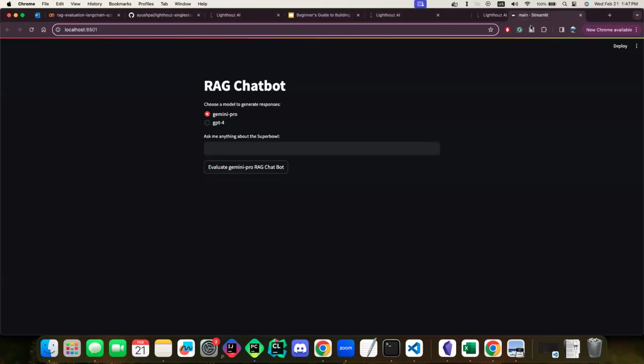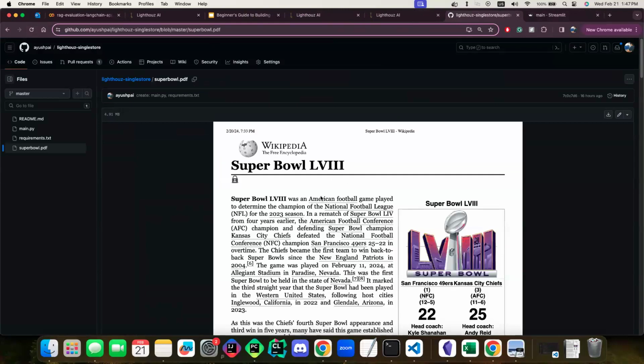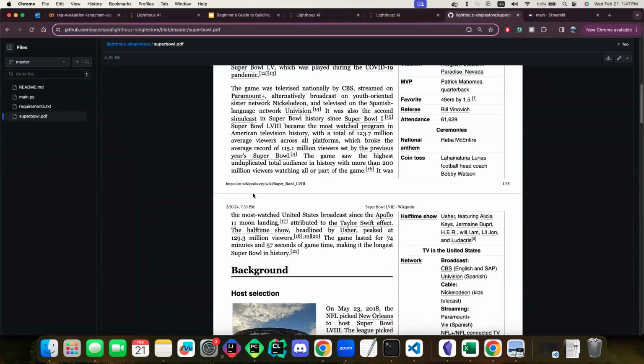So we have our Streamlit UI here. And essentially what we have here is we can choose between these two different models. We can use Gemini Pro or GPT-4. And so let's use Gemini Pro first. So let's look at our document here and see what we can ask. Let's ask something specific and see if it's able to get it.